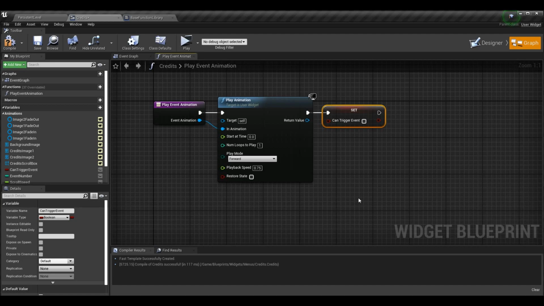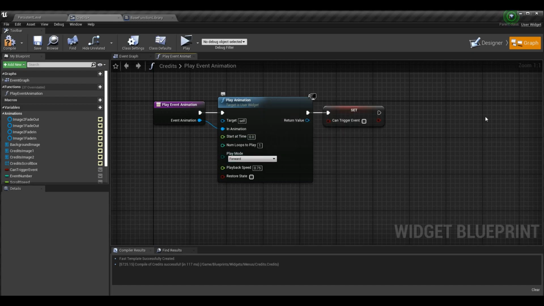Can trigger event, I set back to false. Again, it won't really matter for us in this case, but if you do want to do something else based on time or scroll offset, this is the place you reset it. Once this animation is playing, we don't want to be able to trigger event until we know that the animation has then ended.